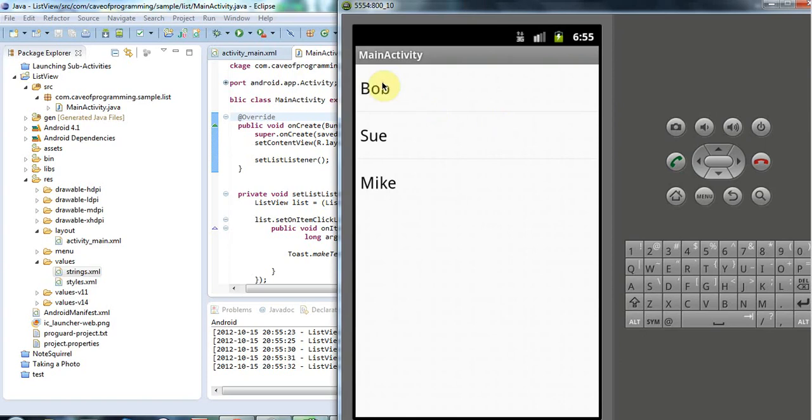So now let's click an item, and there we've got the position is 0 in the list and the value is Bob, and you see it works for the other items too. Whoops, let's click Sue, and my toasts are kind of queuing up here. Try Bob again, and Mike, which is at position 2 because they're 0 based.